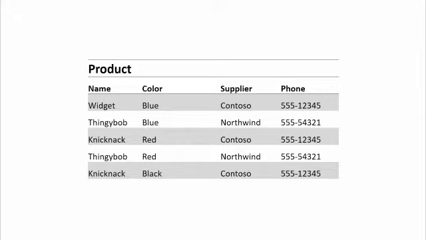But there are still a few problems with this. And I'm looking particularly at the supplier. What can you see there that might be an issue for me? Well, I see some redundancies. I see the same supplier stored in multiple rows. We've got Contoso 3 times, Northwind twice.